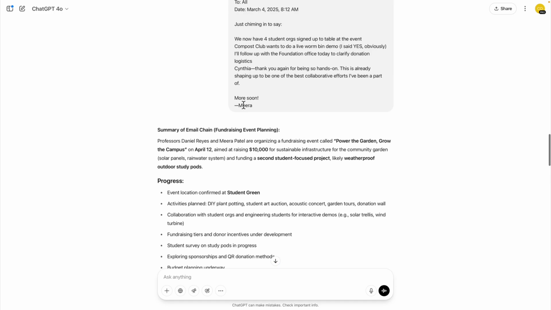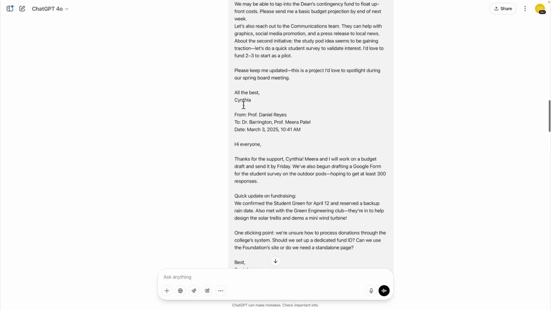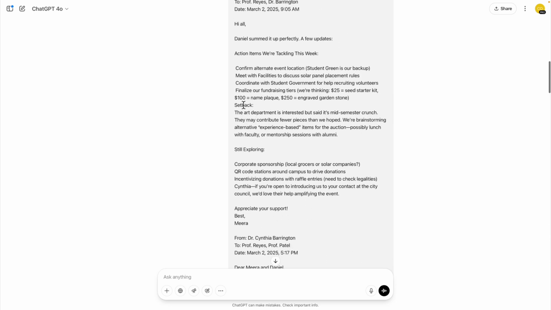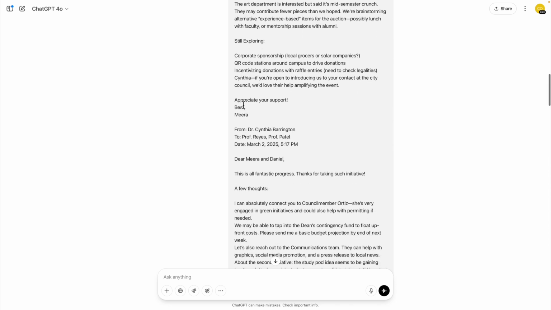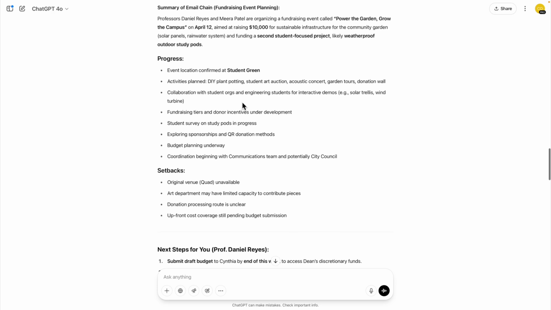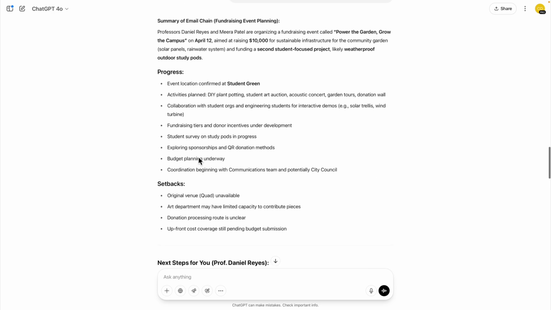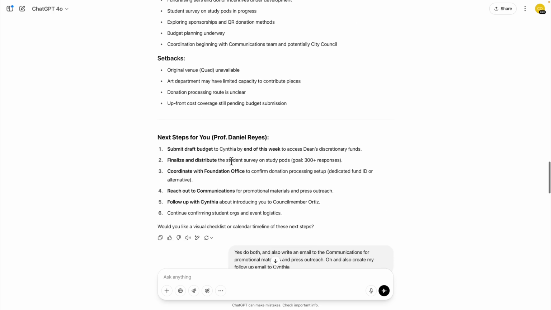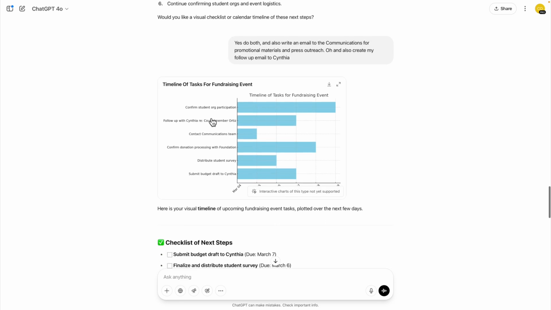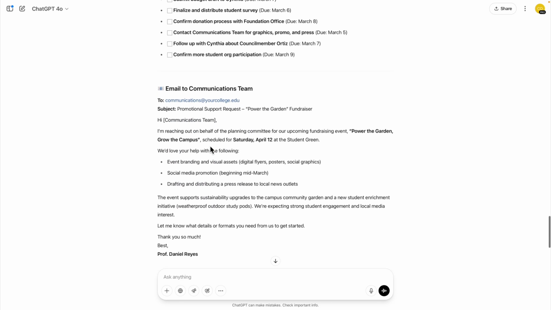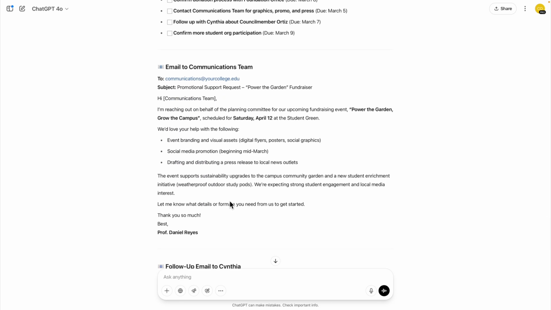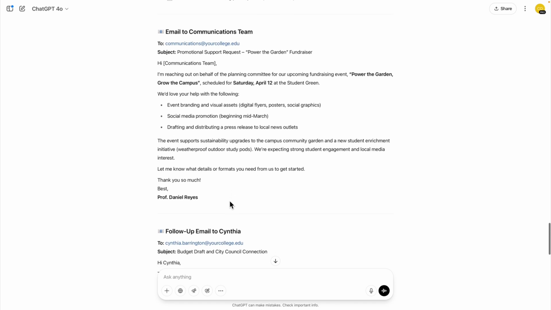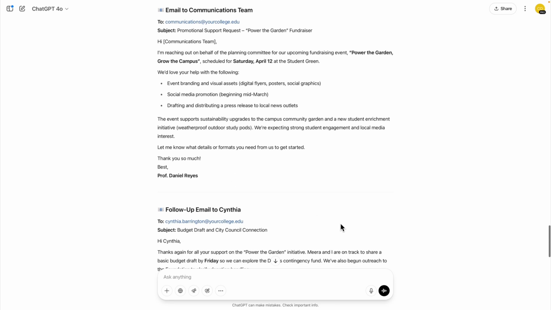But overall, let's just remind you of what we did here. We took a ton of emails spanning over a few different days and times. We summarized them into progress, setbacks, and next steps. And then we even visualized our next steps. And we also created some of the emails that we need for our communications team as well as our follow-up. So this has probably saved me an immense amount of time.